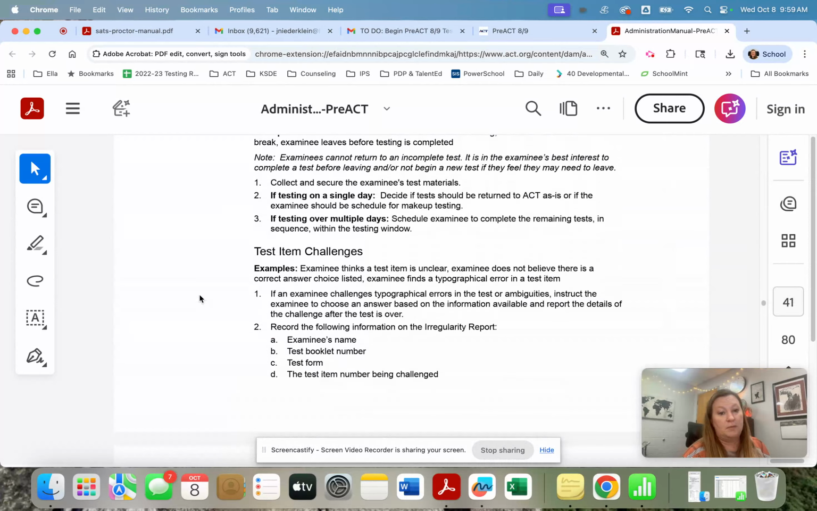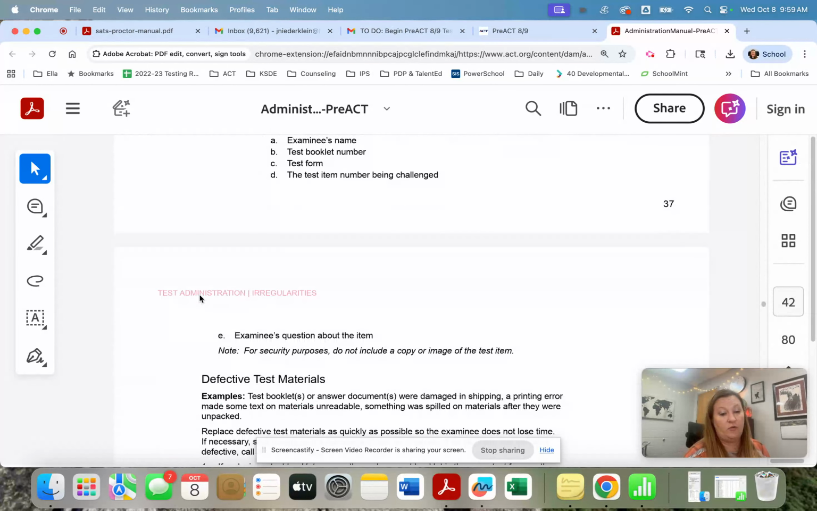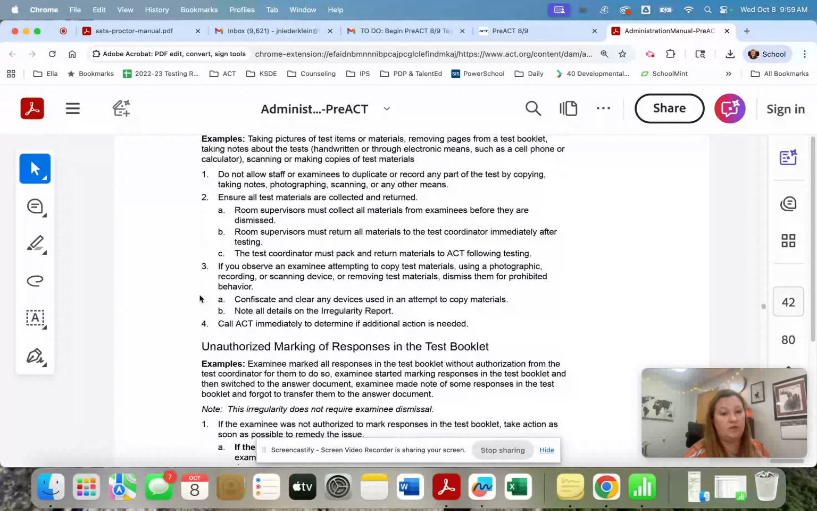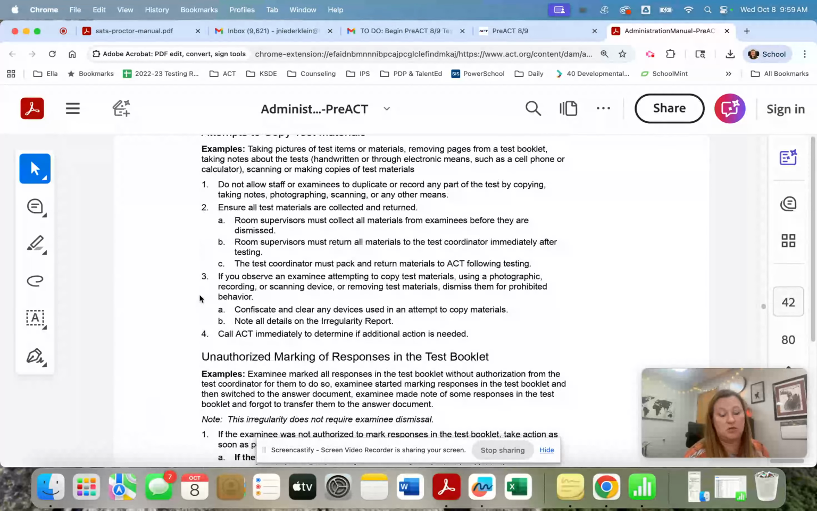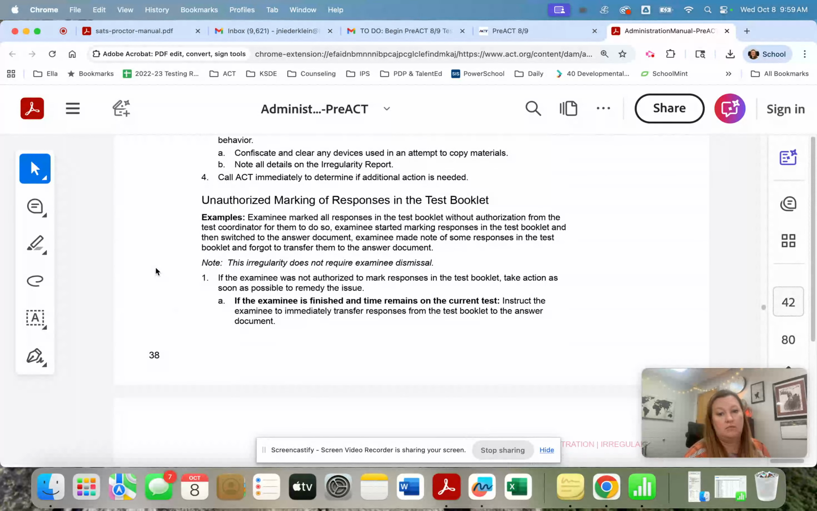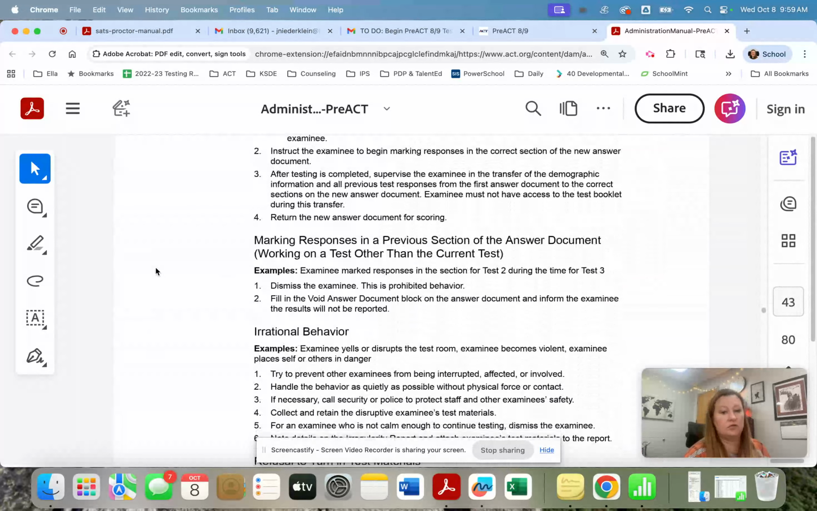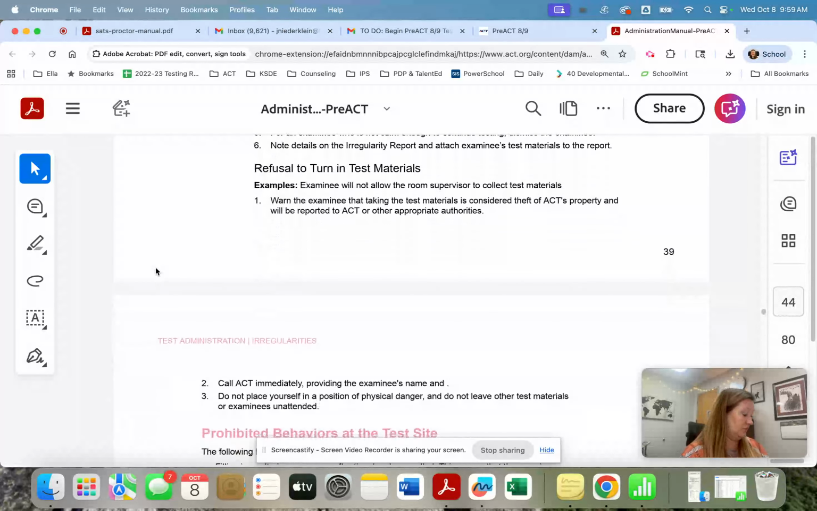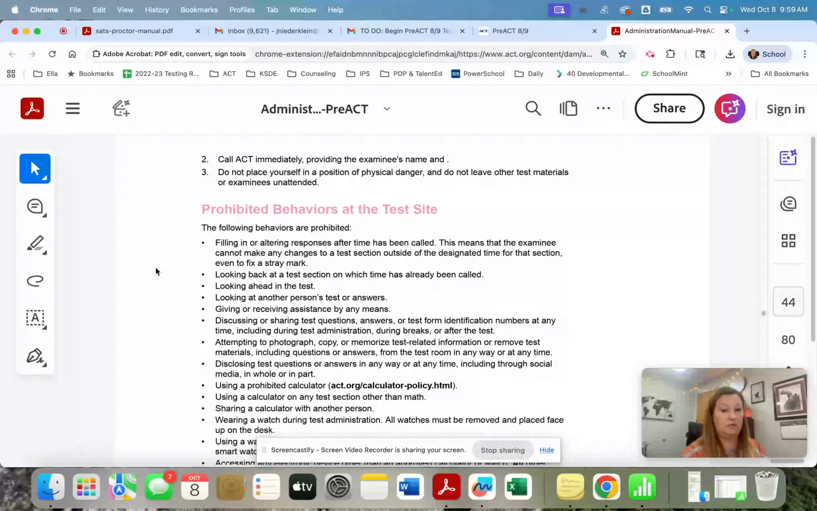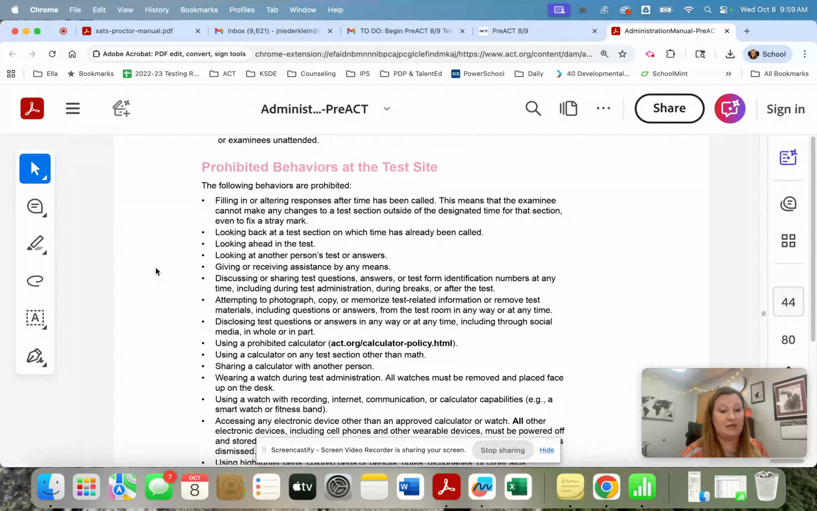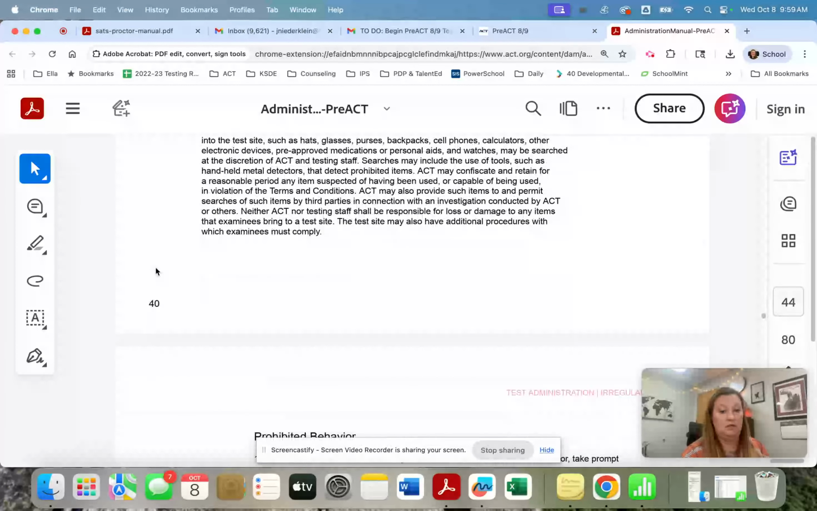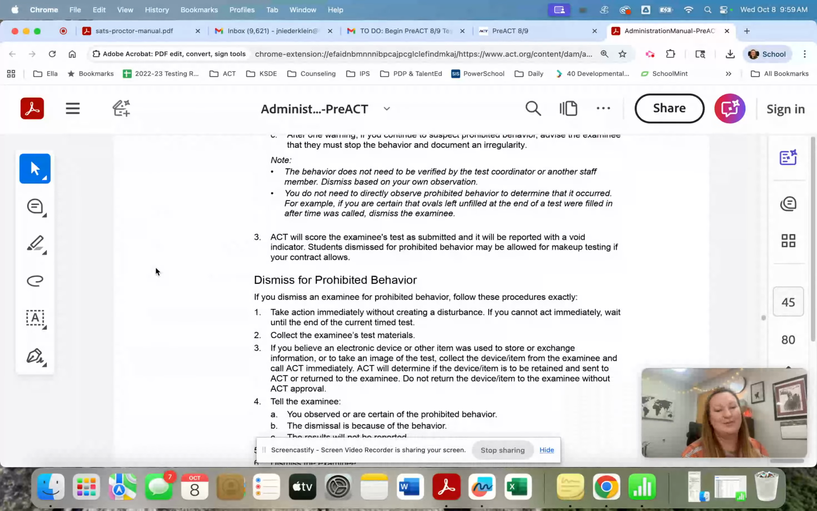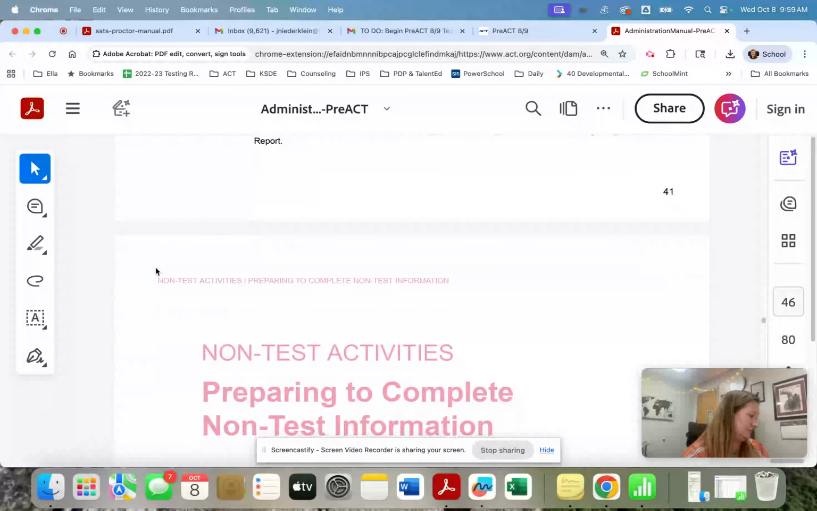These are all prohibited behaviors for students. So if we have anyone that is trying to copy test materials, marking in other areas of the booklet, that sort of thing, there's their information, and then prohibited behaviors at the test site overall. More prohibited behaviors.